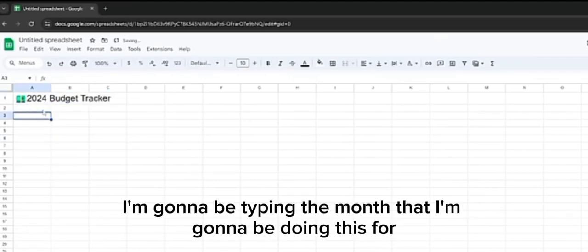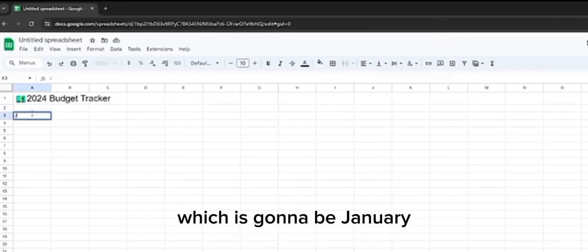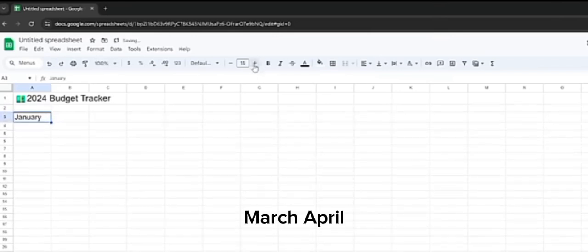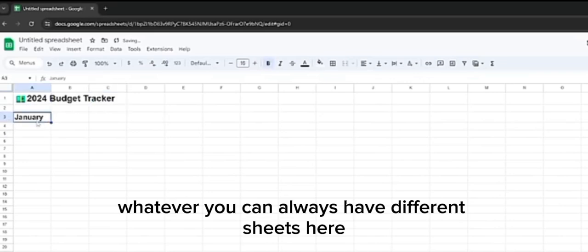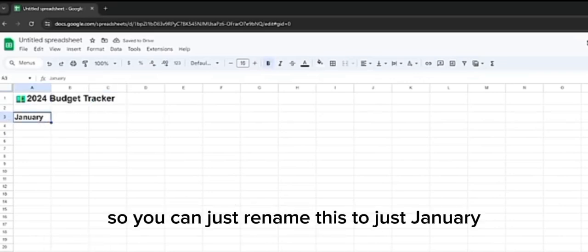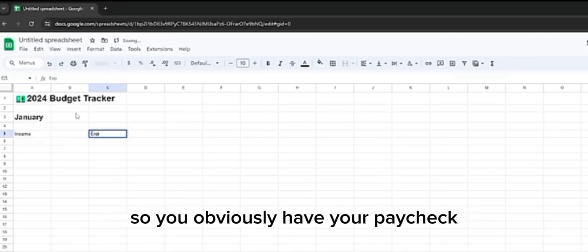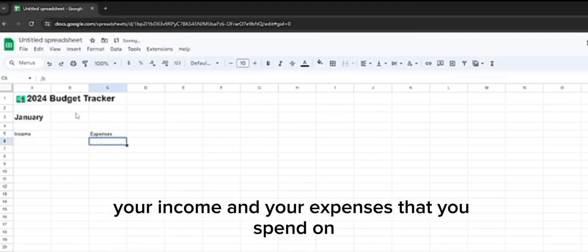And next, I'm going to be typing the month that I'm going to be doing this for, which is going to be January. You could always duplicate this sheet. So if you want to make it for February, March, April, whatever, you can always have different sheets here. So you can just rename this to just January. Next up is I'm going to type in the income here, and I'm going to type in expenses here, right? So you obviously have your paycheck, your income, and your expenses that you spend on.